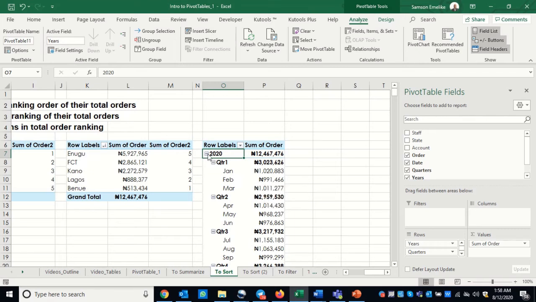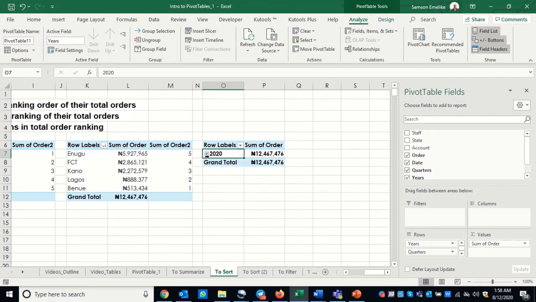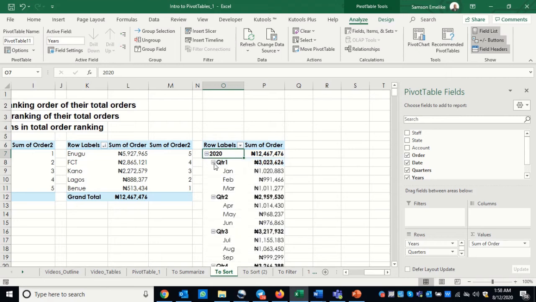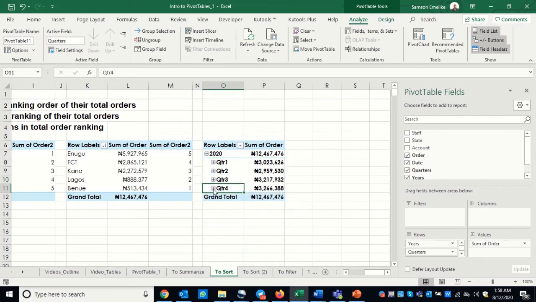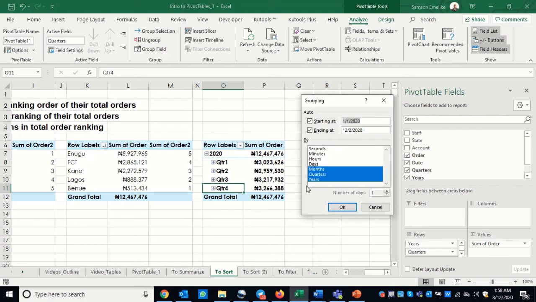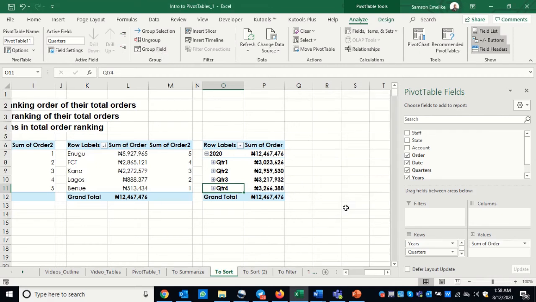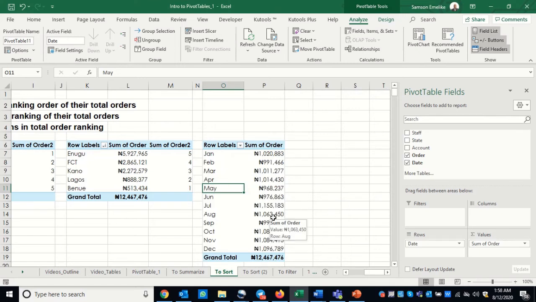So we can remove this and collapse all of them here. All the months in quarter 1 will be under it. Same thing for quarter 2, quarter 3, quarter 4. However, because our question is talking about months, we need to go back to the group and uncheck years, uncheck quarter. OK it. We have our month.